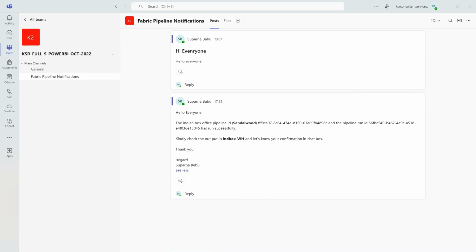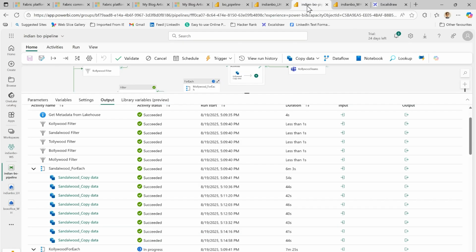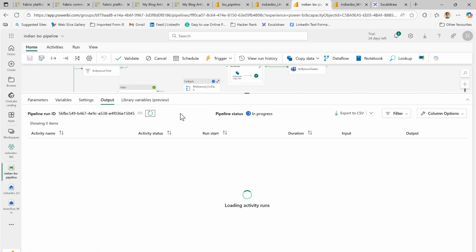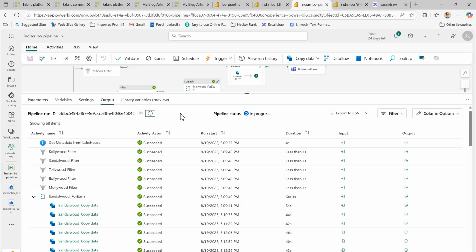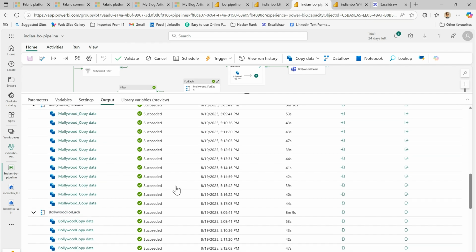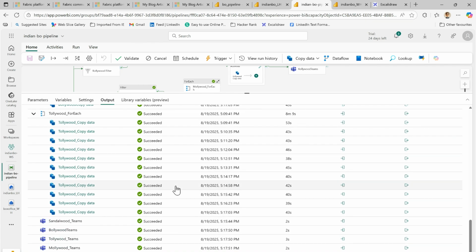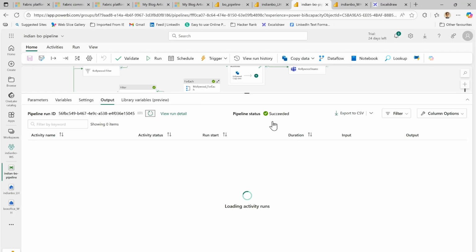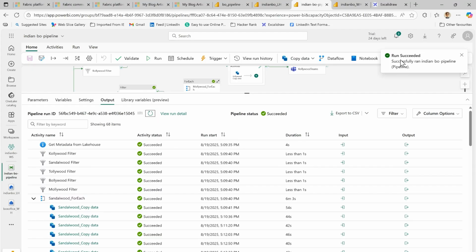Let me go to this one and select the pipeline. Let me click on refresh. It is refreshing. I think almost all the activities executed, but it is still showing the pipeline run is in progress. Let me refresh again. See, now you will be able to see pipeline run succeeded.